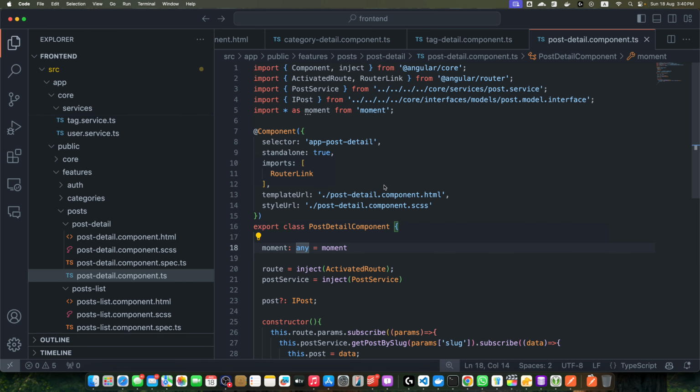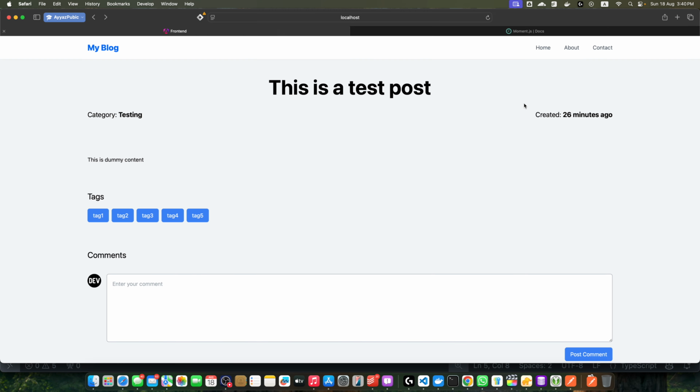So let's go back here, and instead of using this approach, let me check. Okay, now the issue has been fixed. You can see it is now very easy to read. It is saying that it was created 26 minutes ago. If it is too old, then it may show you the exact date and time of creation, but for now it is a small time, so it is just showing you a relative format. So this is very helpful.